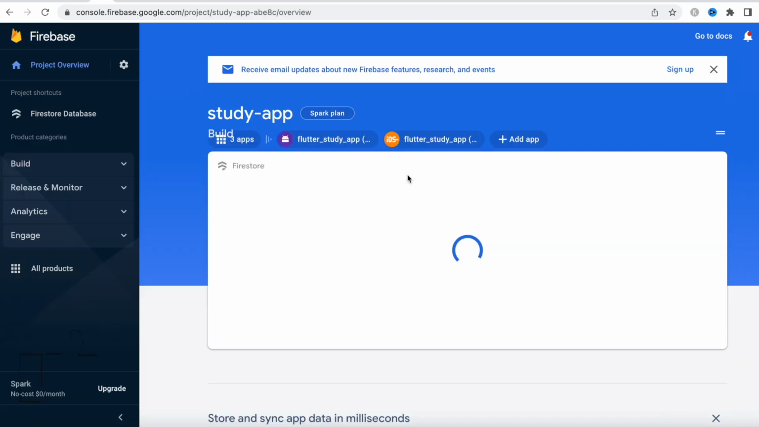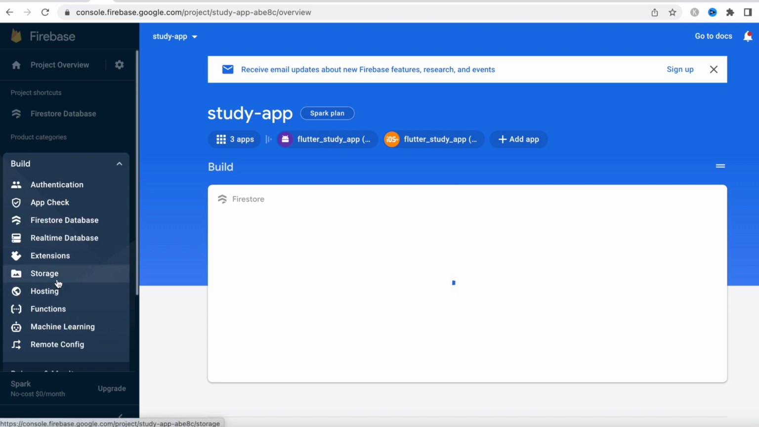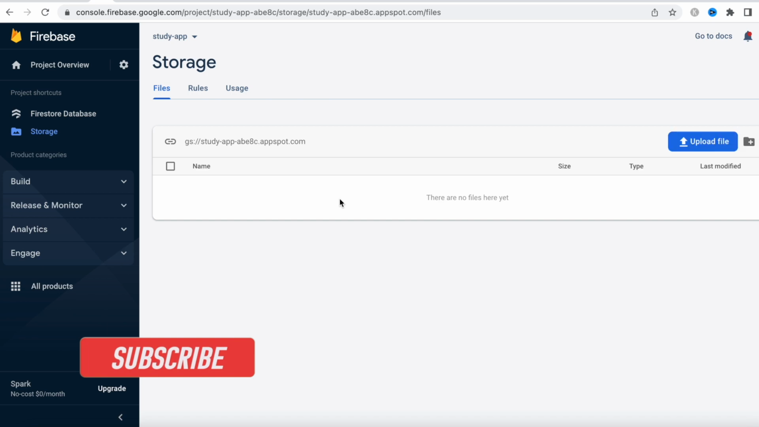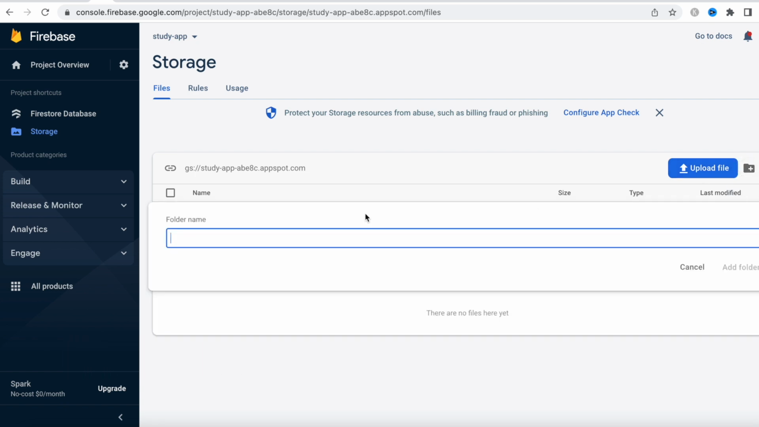Now this is our Firebase app over here. And now here we see build. Now inside this, we are going to click on this storage and we need to wait. Okay, great. Now, as you see over here, it says upload, and there's also an icon button. So first, we'll click on this icon button. And with this, we'll be able to create a folder over here.